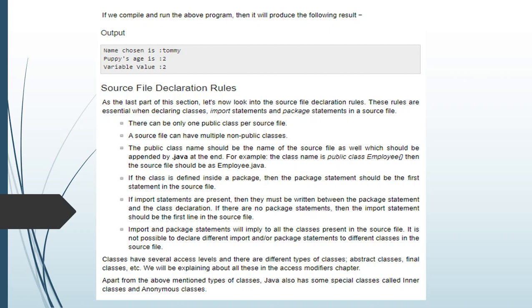Classes have several access levels, and there are different types of classes: abstract classes, final classes, etc. We will be explaining all these in the Access Modifiers chapter. Apart from the above-mentioned types of classes, Java also has some special classes called inner classes and anonymous classes.